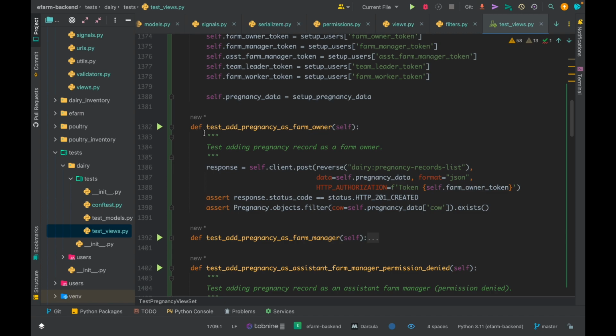So first up, we are testing addition of a pregnancy record as a farm owner, where we send a post request to this URL over here. I had told you about the reverse resolving of all this. So it shall be something like, okay, the localhost/dairy/pregnancy/add and stuff of that kind. So we shall be sending a post request to this URL with the request payload of that pregnancy's data.